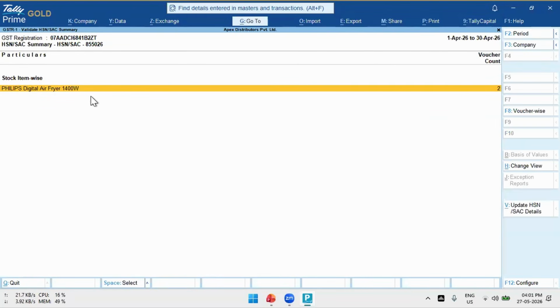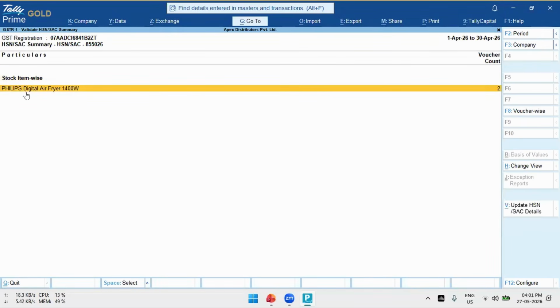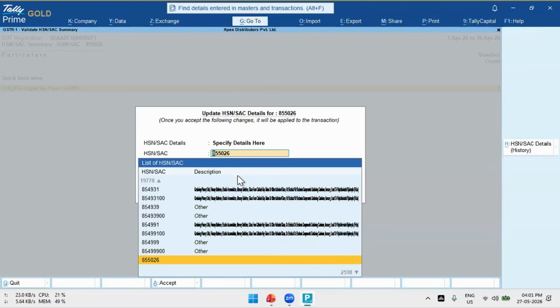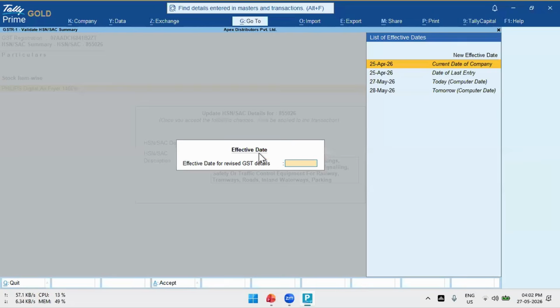What you can do instead is simply drill down from here. You come to the particular stock item, click on update HSN and SSC detail. And here you see the list of HSN. Whatever is the correct HSN, you need to enter here. So let's say I enter air fryer or something. Let's say I selected this one, enter, and that's it.